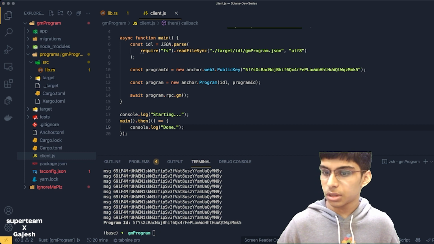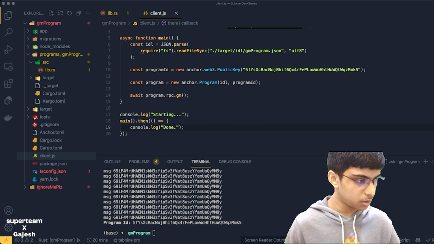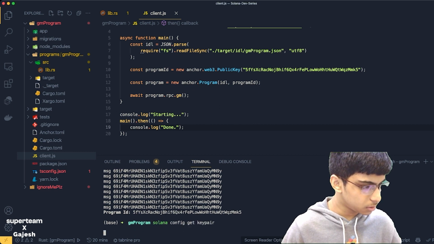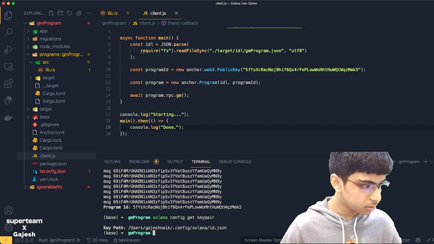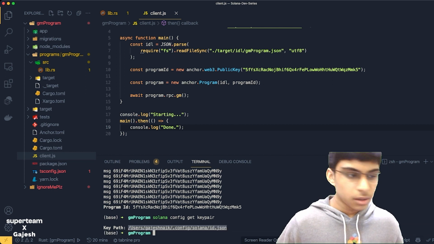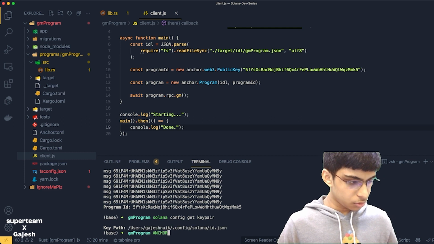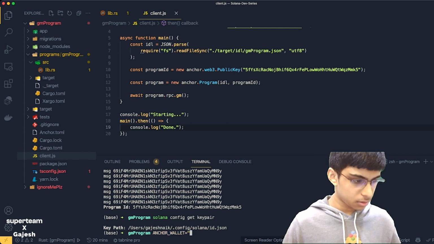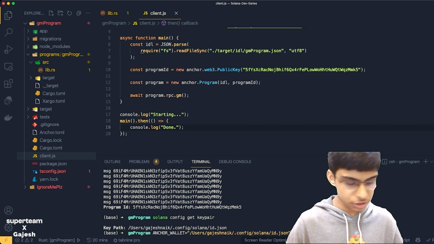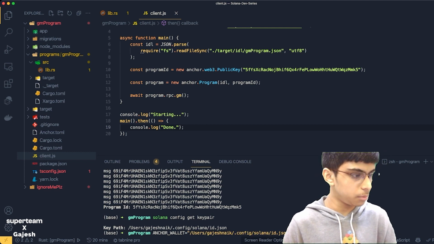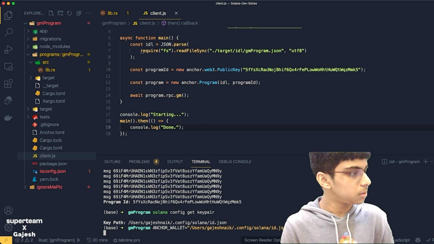Let me check the command again. I keep on forgetting this. So let me get the keypair. This is the keypair, copy this. And here we just set ANCHOR_WALLET equal to the keypair, and we'll just say node client.js. So here we'll be running the thing.